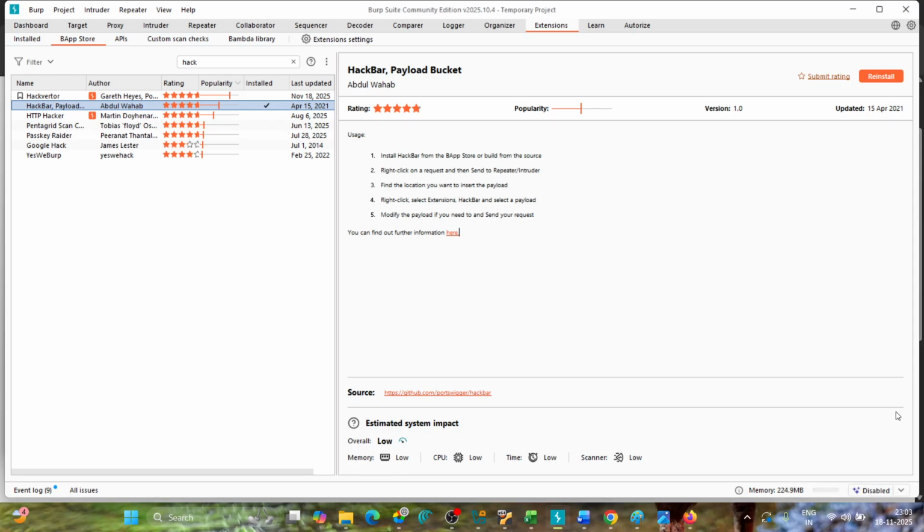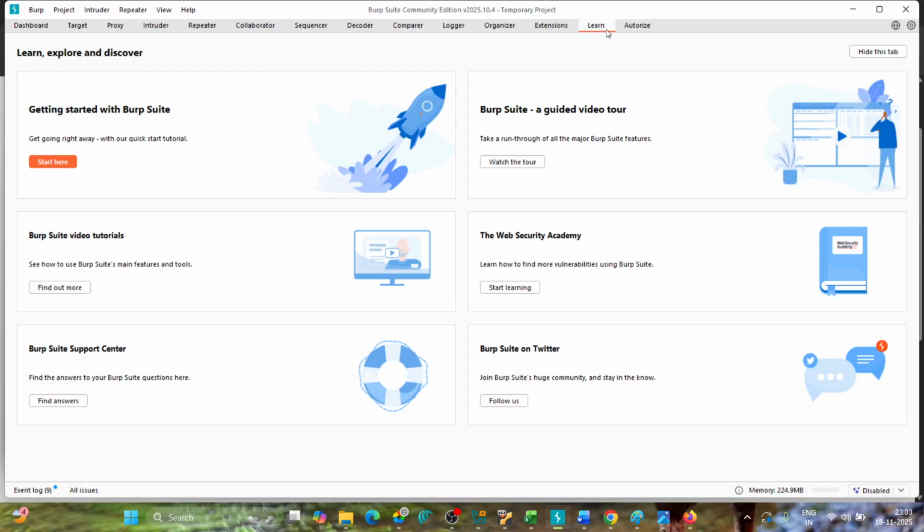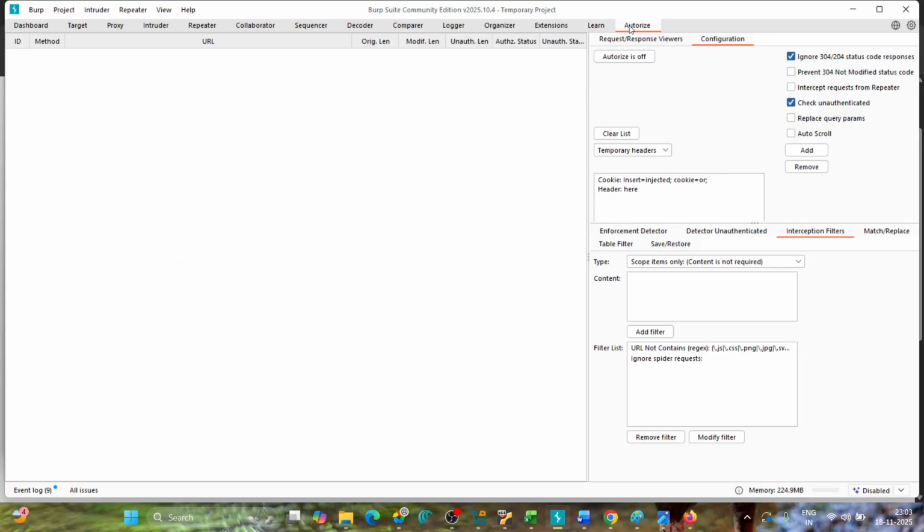That's fine here. So what I'm going to say is, extensions will enhance the functionality of the Burp Suite. Leave the organizer and the logger at this point in time, and even the learn tab. Learn is again a documentation thing. Authorize is something we just spoke about. We'll come to this when we start testing. We'll be using Burp Suite a lot.